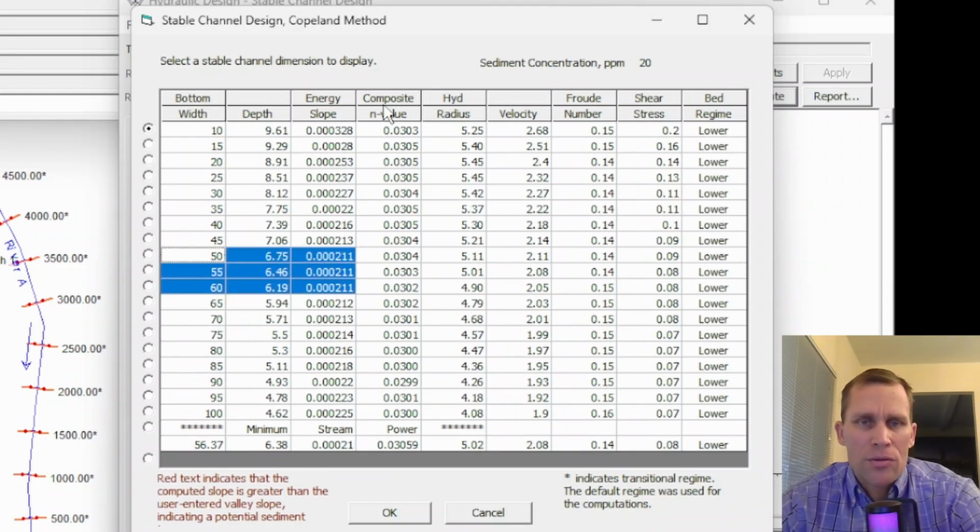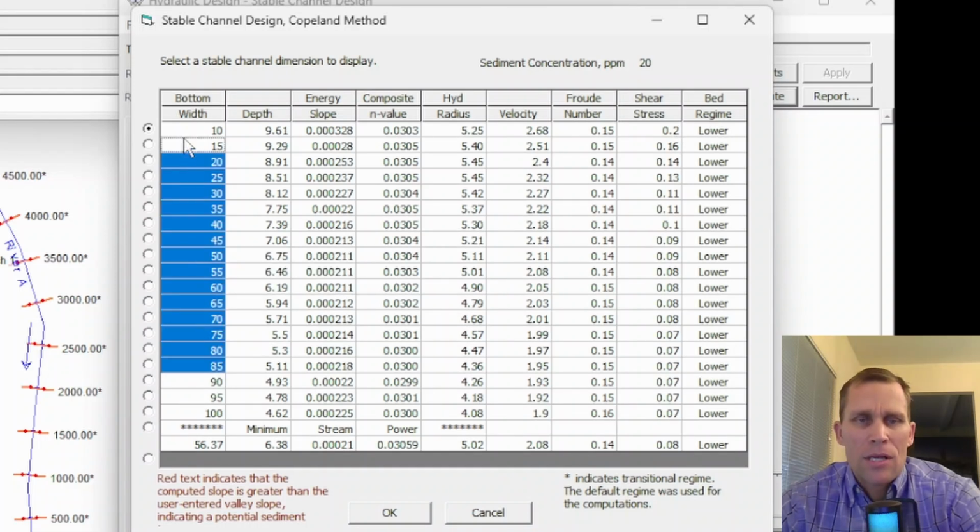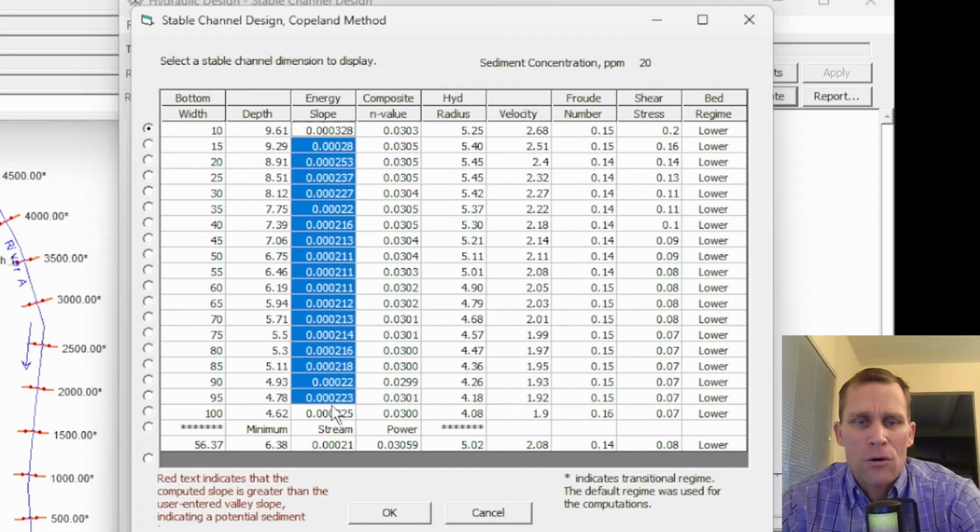This table also shows a number of other data, such as the composite n value, hydraulic radius, velocity, Froude number, shear stress, and then the bed regime. So keep that in mind. We have the bottom width that increases, and then this energy slope curve.